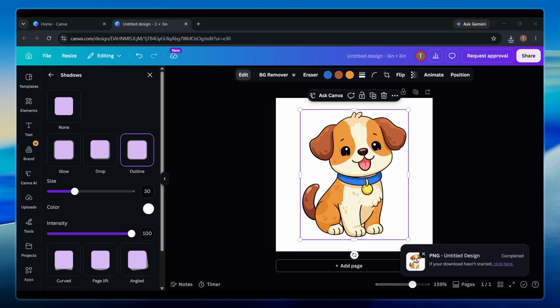And there you have it. You've just created a custom sticker in Canva with a clean outline and transparent background.